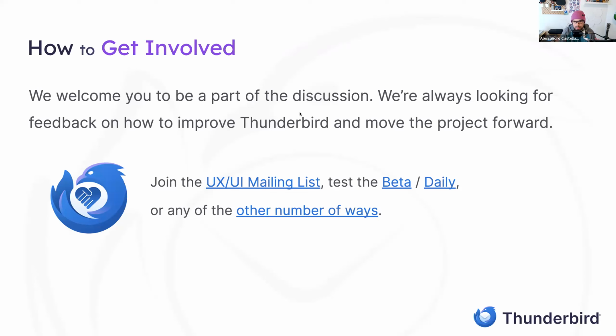Once we reach a point where this is in a stable state, and we're not putting a lot of changes on top of this, we're going to start doing all these APIs and events for add-ons. We have a huge effort for that.